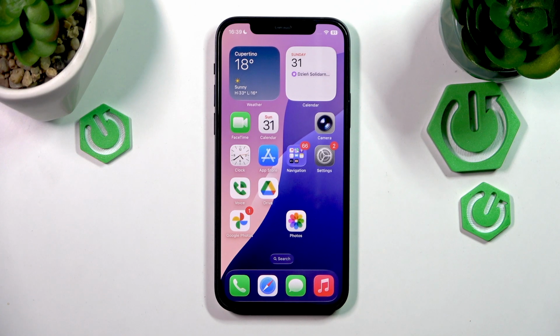Hello everyone, welcome to the HardReset channel, and today I'm going to show you how to set a camera timer on your iPhone.